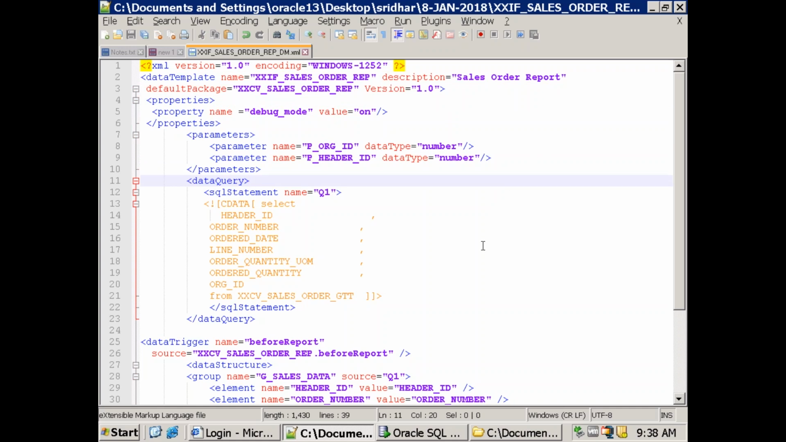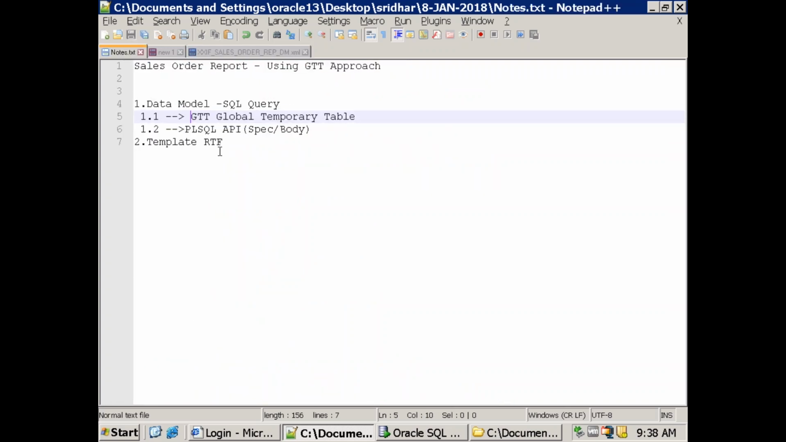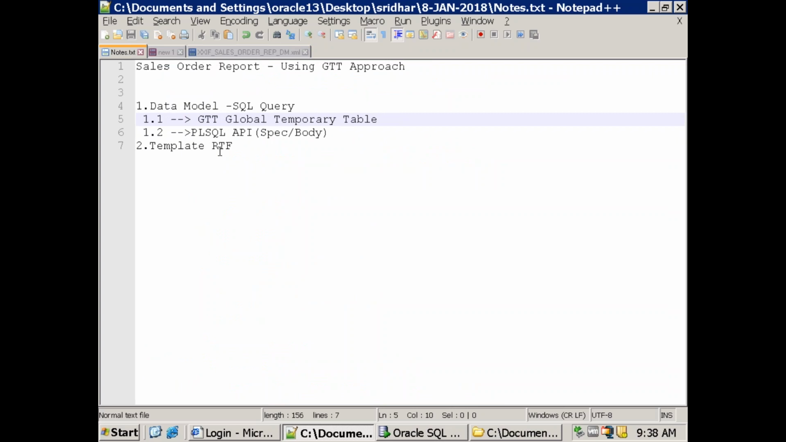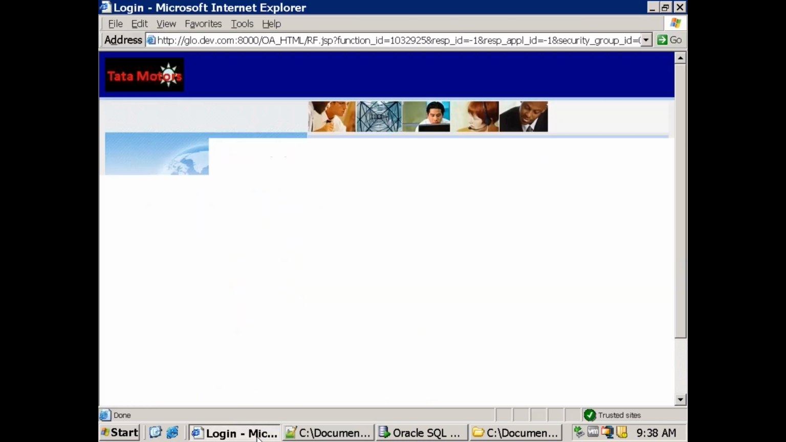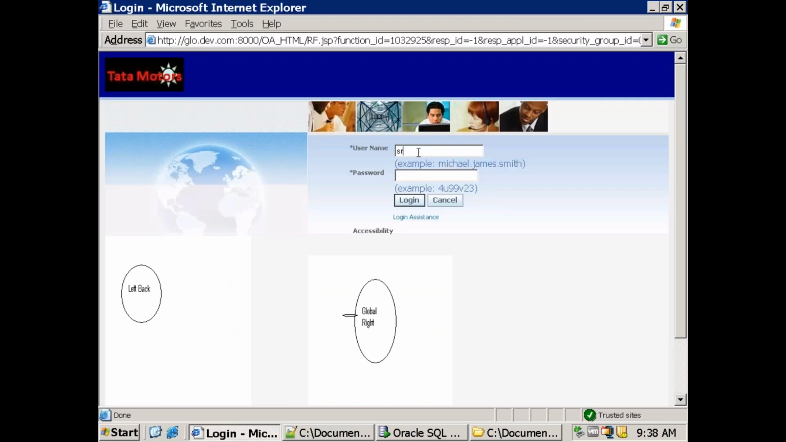Now the data model is done, SQL logic is done. So mostly our first part, the business logic part, is done. Only the RTF template logic is pending. So let's wait for some time. What we do is, as of now, we can just go ahead with the registration process.